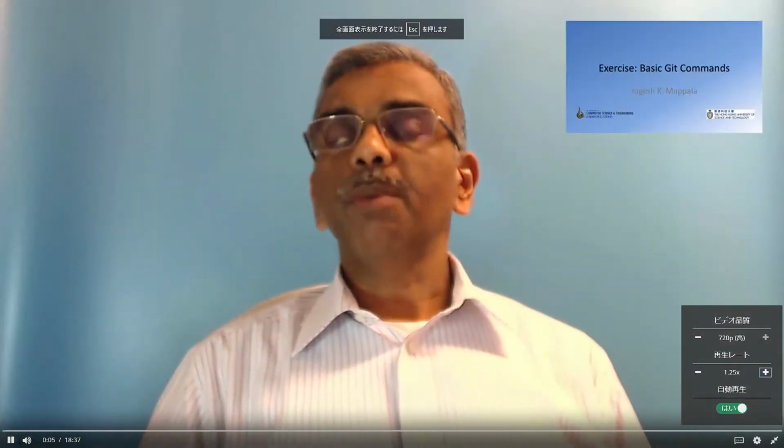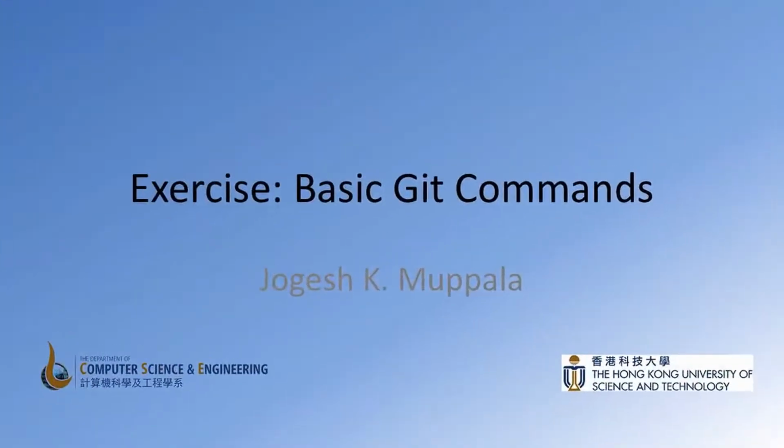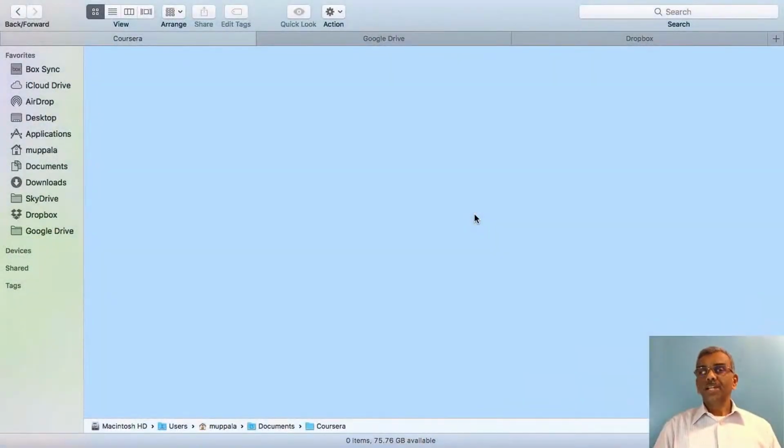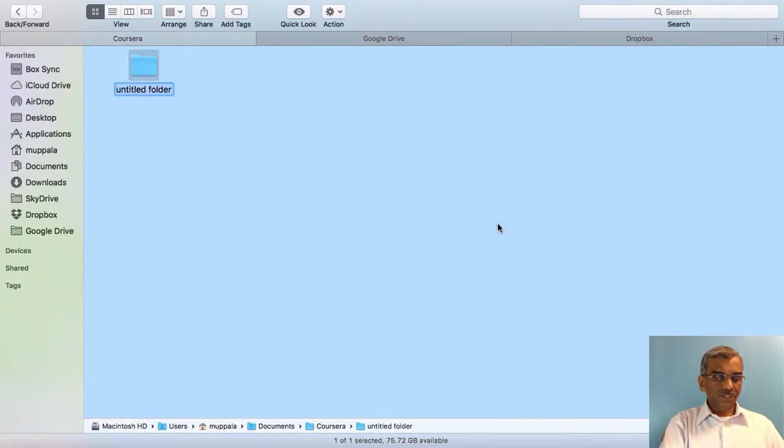Let us now explore some basic Git commands that are very useful for us in this specialization. There is a lot more to Git than what we cover in this exercise. To get started, go to your convenient location on your computer and then create a folder named Git test. Then open this folder in your favorite editor.